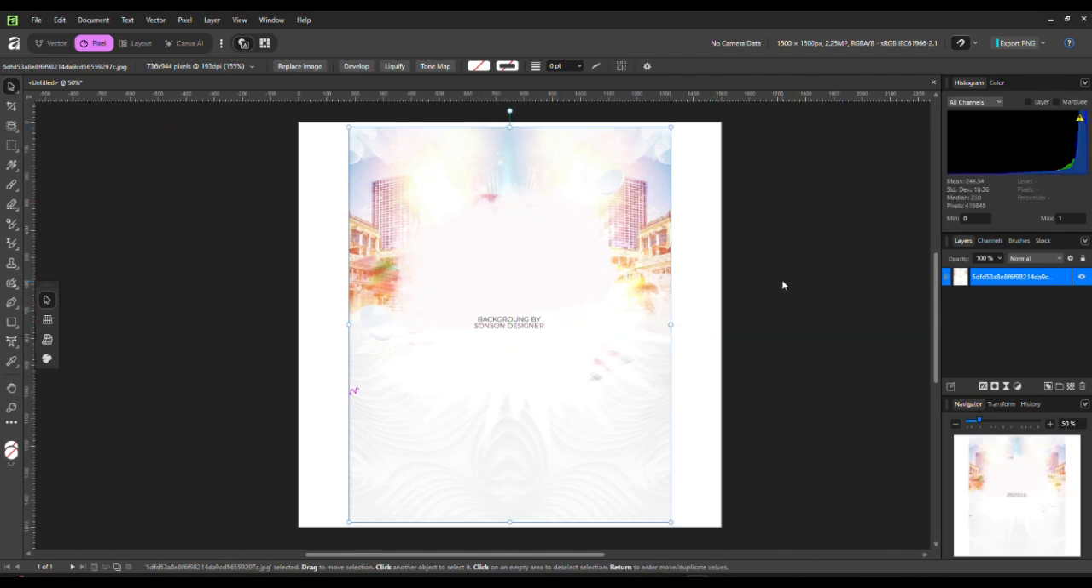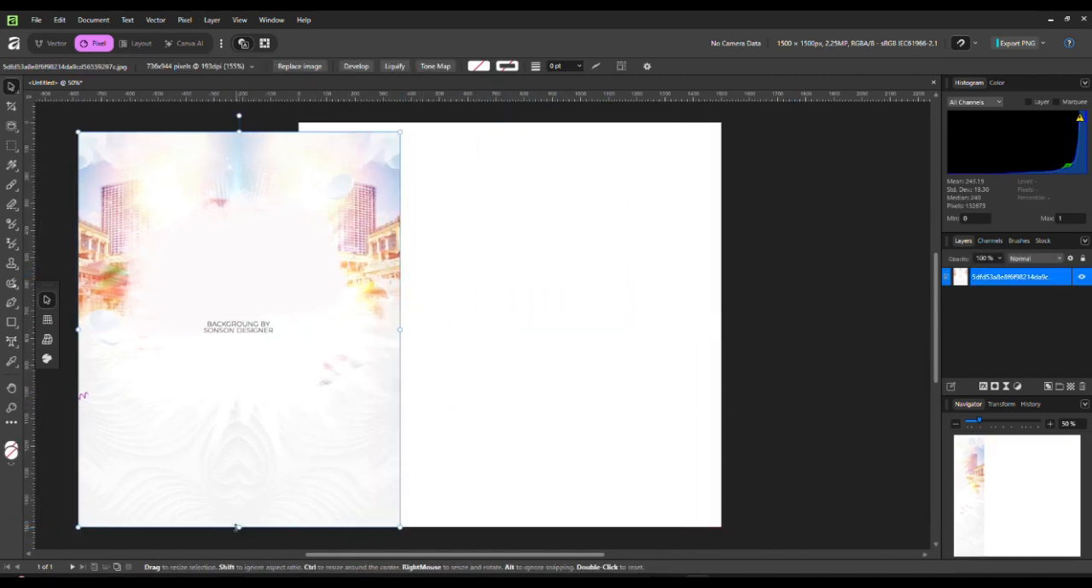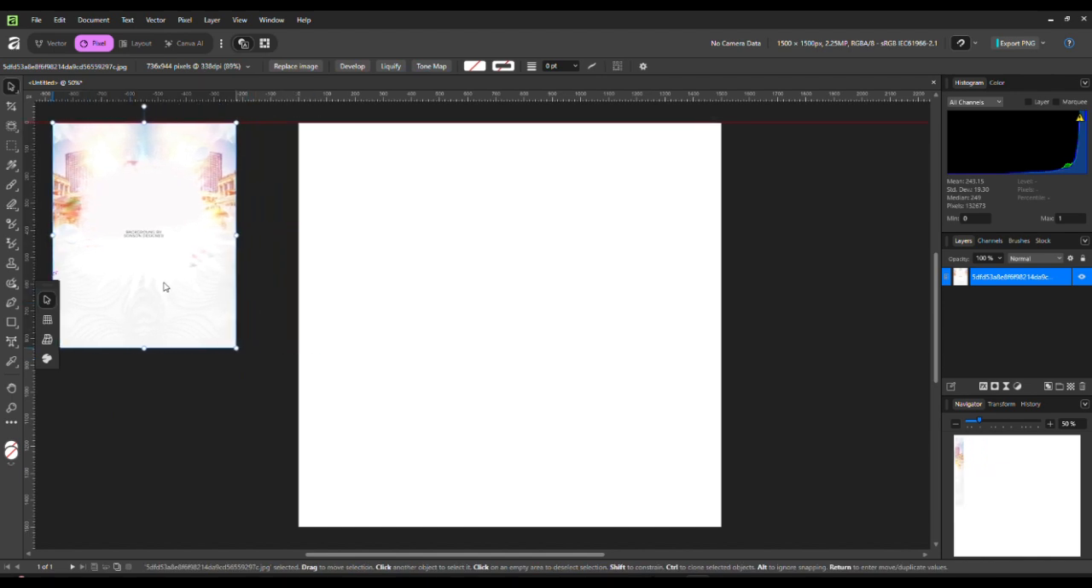So you come out of your canvas area, come to the workspace and just right click and click on clip to canvas. So when you click it will unclip the images. You cannot drag it out of the canvas and just arrange it.